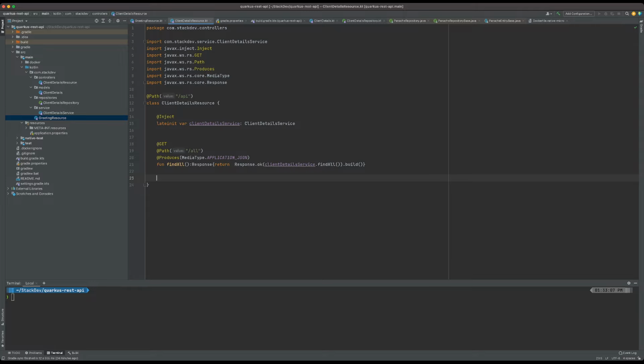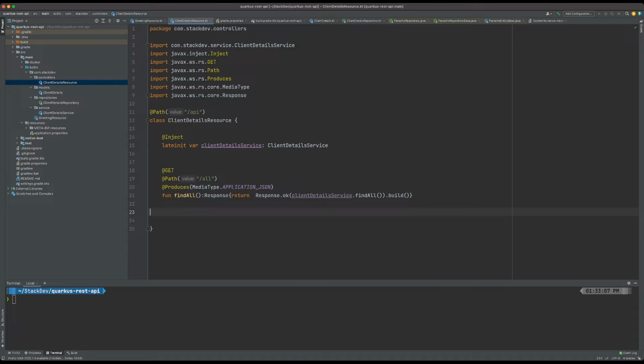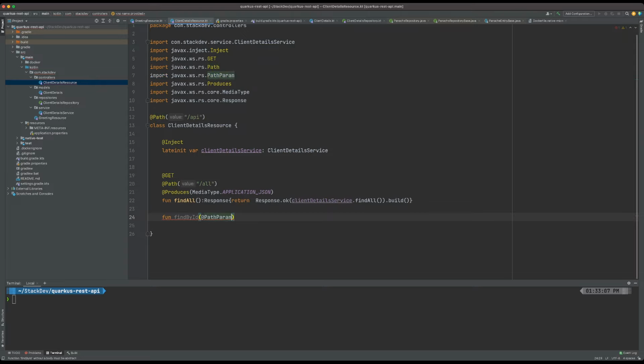So we are done for the most part with our find all. Then the next endpoint that I need to create is the find by ID. So I'll simply say find by ID, like so. This endpoint is simply going to take a path parameter, and the value of that path is going to be ID in this case.